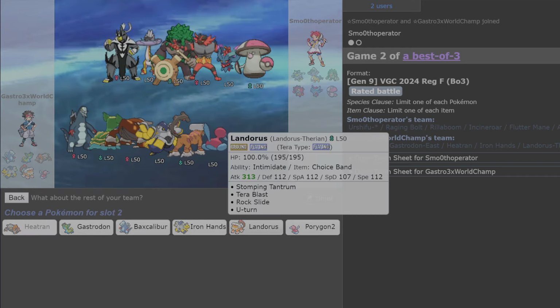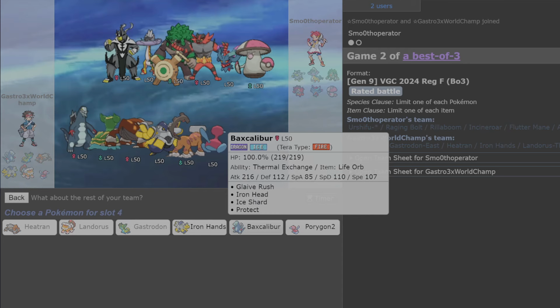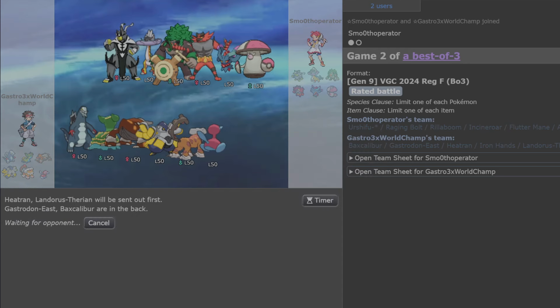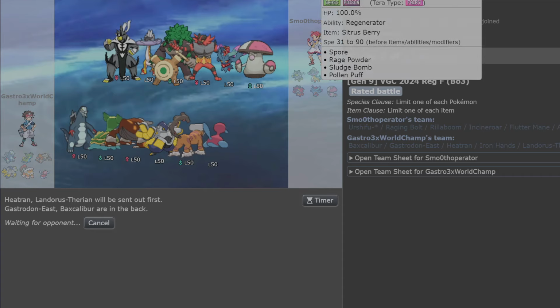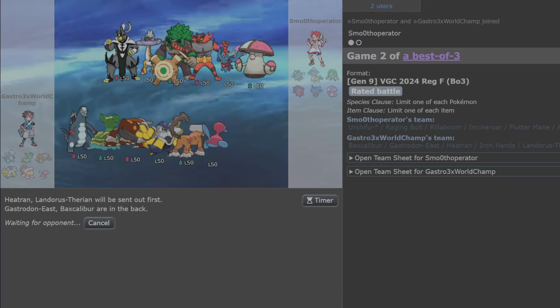Still want to lead with Heatran, but I think I'm going to lead with Landorus this time. I think these are still the best ones to go for, because they fully committed to Raging Bolt winning there, because they brought three support Pokemon around it. But I just wasn't able to... If I got a single Yawn into the Raging Bolt, I was fine. I never did.